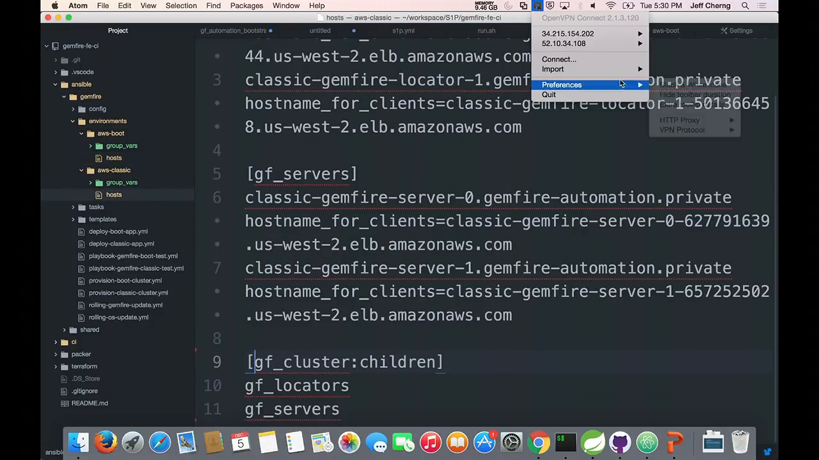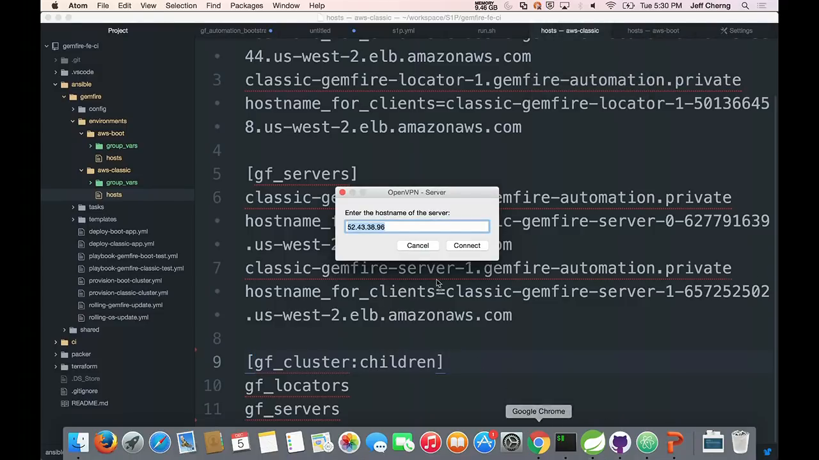So apparently my VPN got timed out. I need to connect to my VPN.